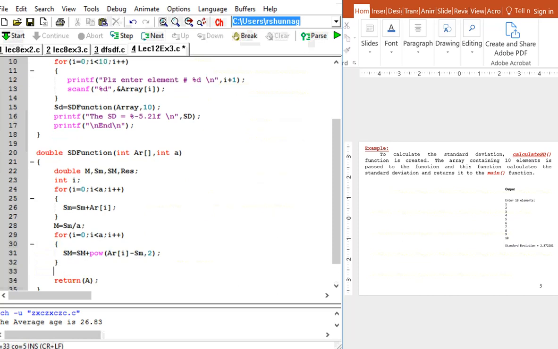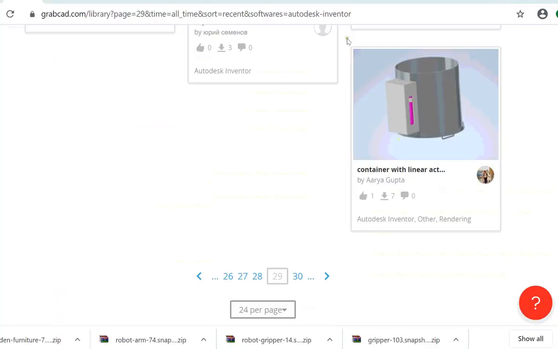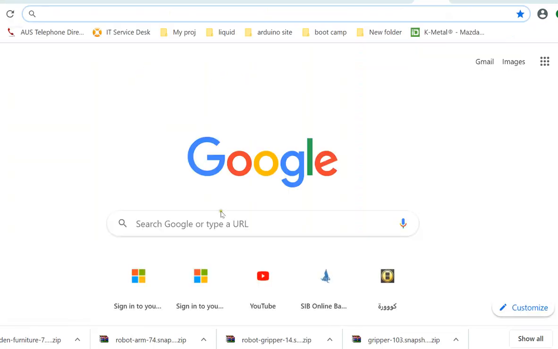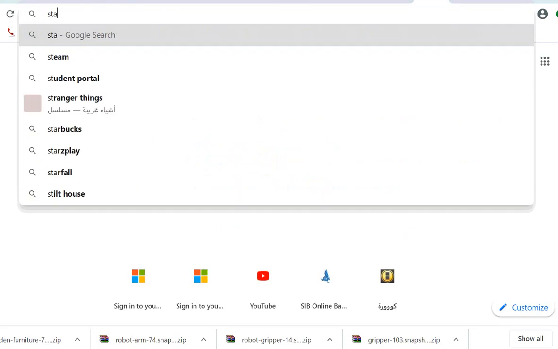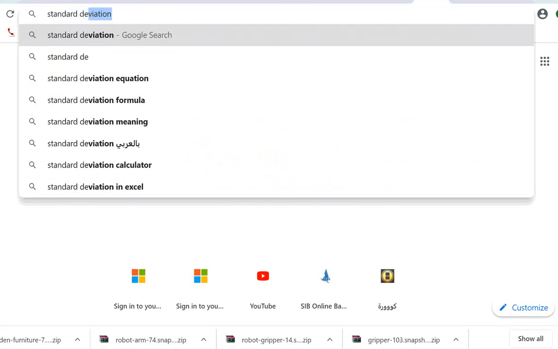Once we finish the second sum, we can calculate the result, which is the standard deviation, equal the square root, SQRT, the square root of the second sum divided by the number of elements, which is A. This is the definition of the standard deviation. We can check that if you wish. Let us say standard deviation.